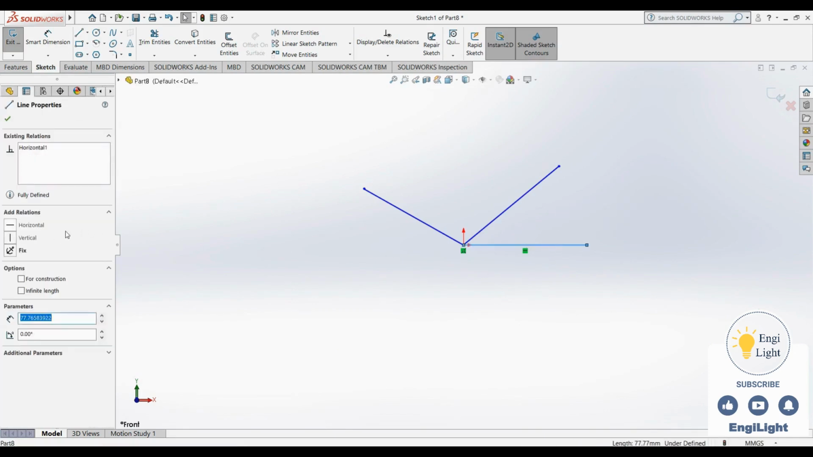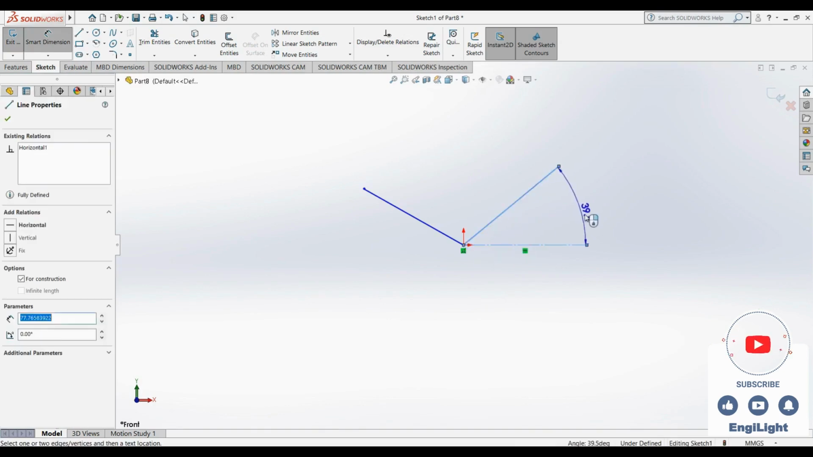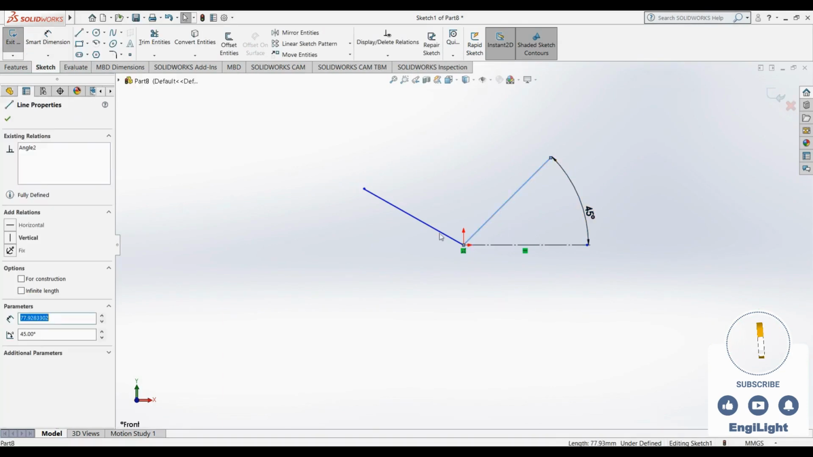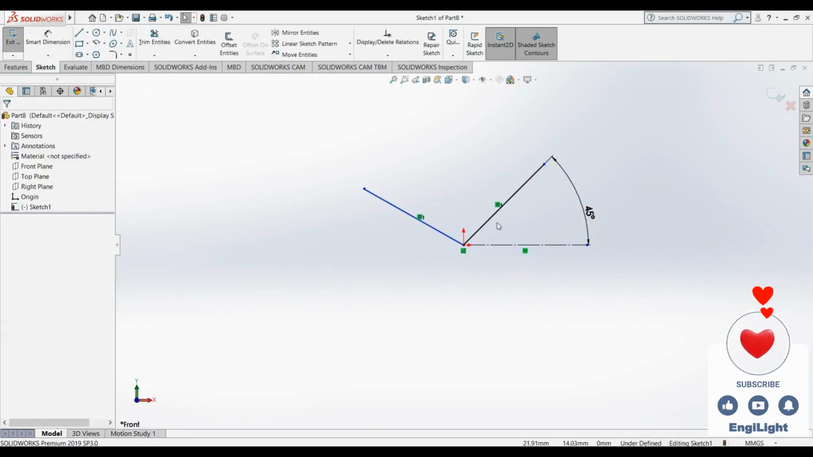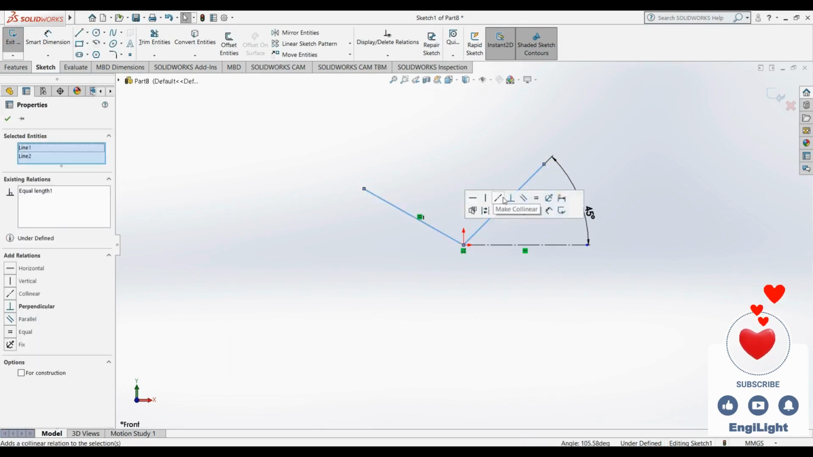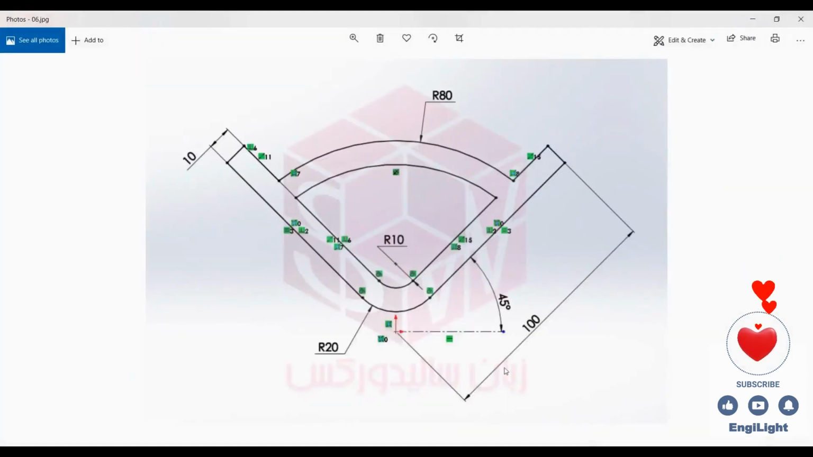Select the line, and from the Property Manager on the left, under the Options section, enable the For Construction option to convert it into a center line. Then, using the Smart Dimension tool, I define the 45-degree angle. Now I set these two lines equal and make this line and this line perpendicular to each other. I set the length of 100.